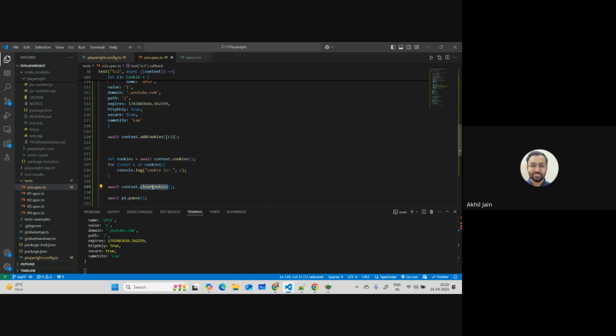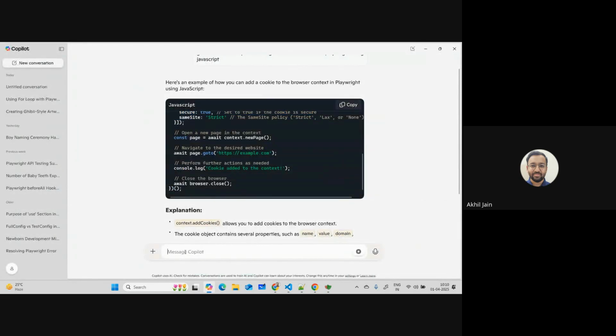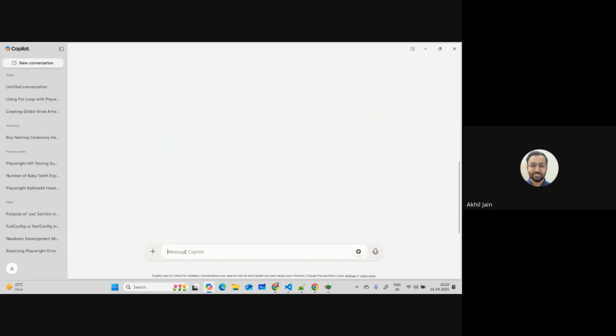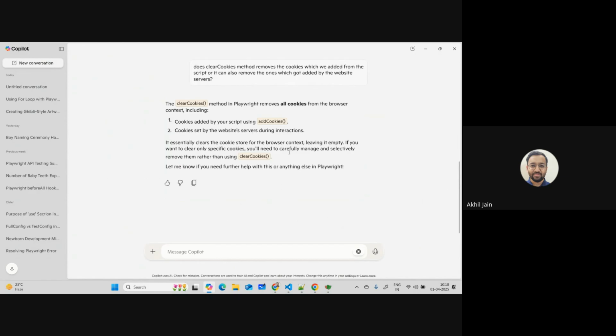Okay, let's ask this. Maybe this is the behavior, I don't know. Does the clear cookies method remove the cookies which we added from the script, or can it also remove the ones which got added by the website servers? The method removes all cookies, including those added by your script and set by the website server during interactions.